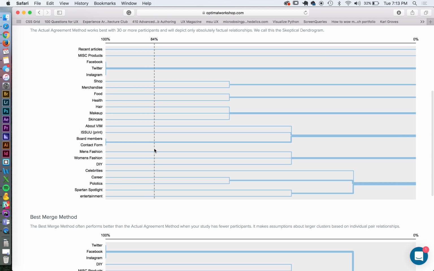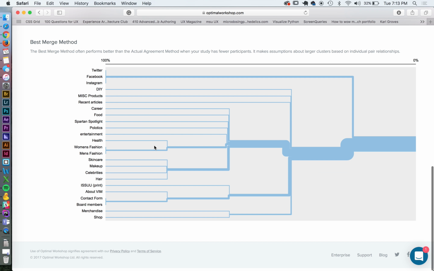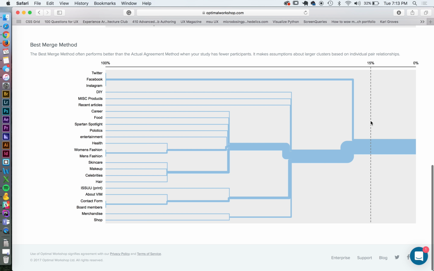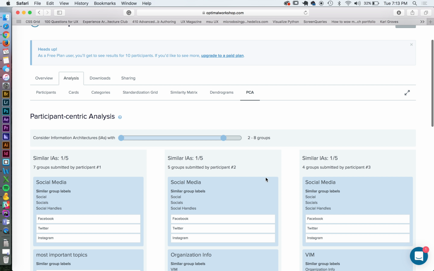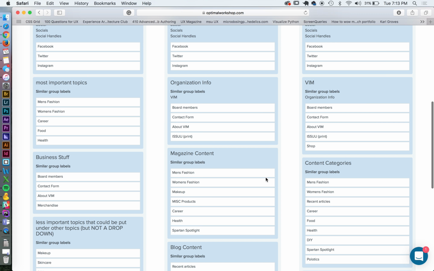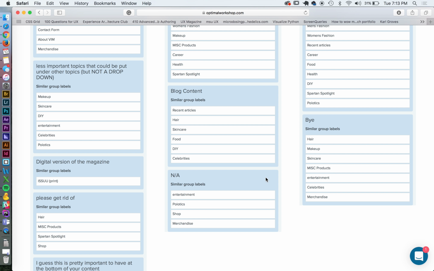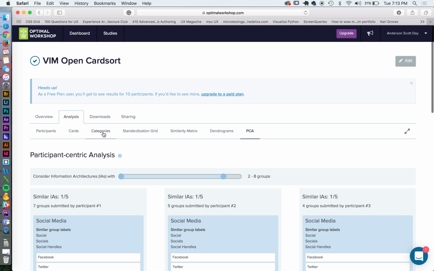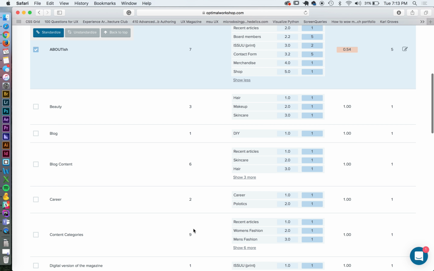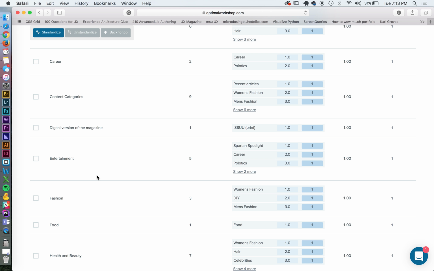There are also dendrograms, which are more complex and about different things within your information architecture, as well as PCAs, which will help you decide your information architecture. It's important to see what categories people create. The sort of verbiage that they use is also important in creating your categories for your website.